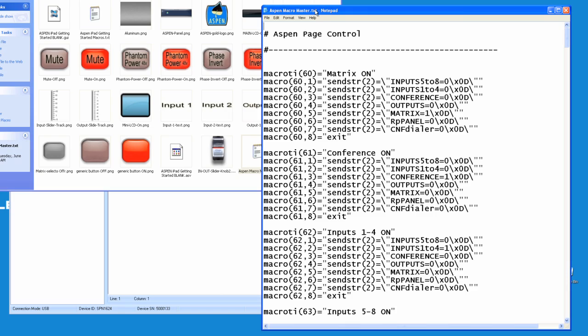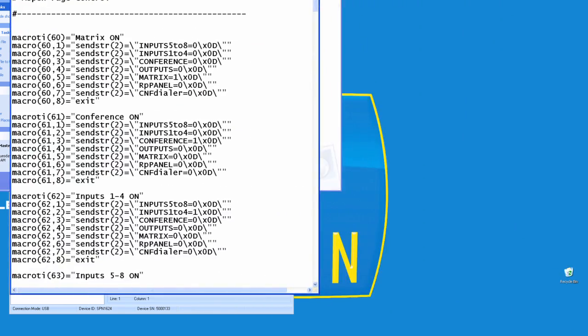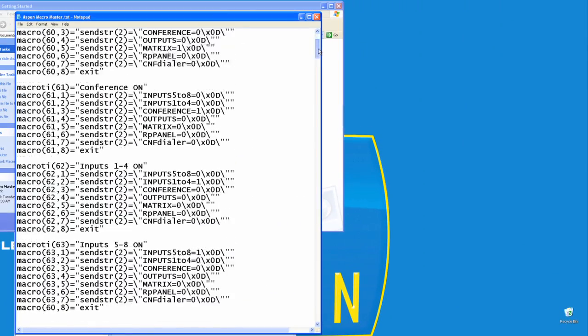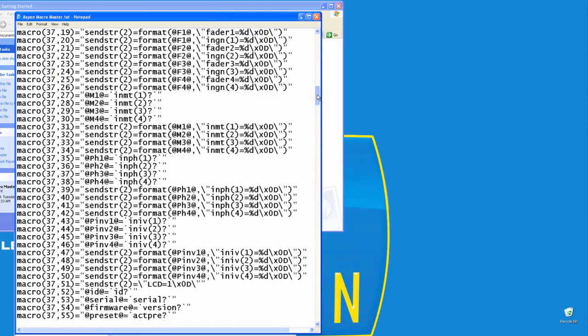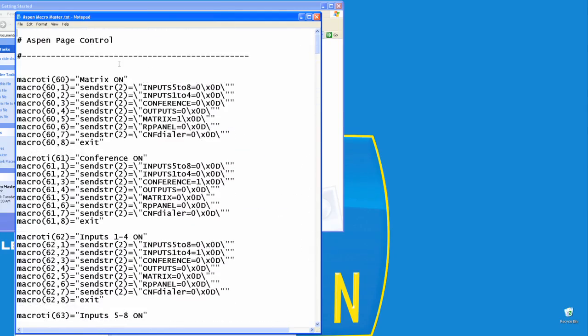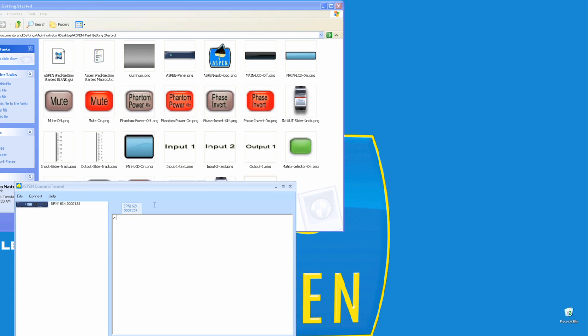It's simply a text file. It's opened up in Notepad. And this contains all of the macros that are executed. And they're completely editable. And in another tutorial, we'll explain how the whole macro language works, and you'll be able to edit everything right within Notepad and upload remotely if you like as well. So let's upload that file to the box.